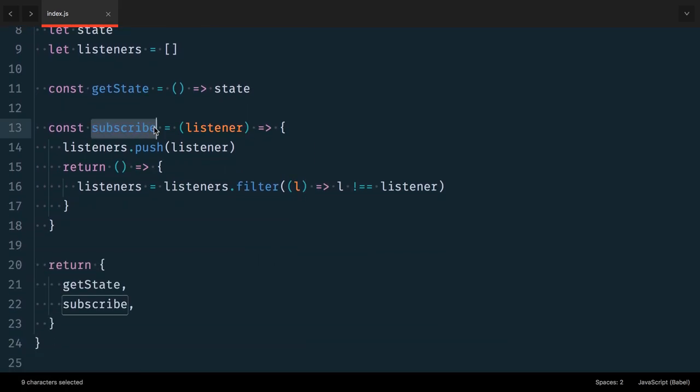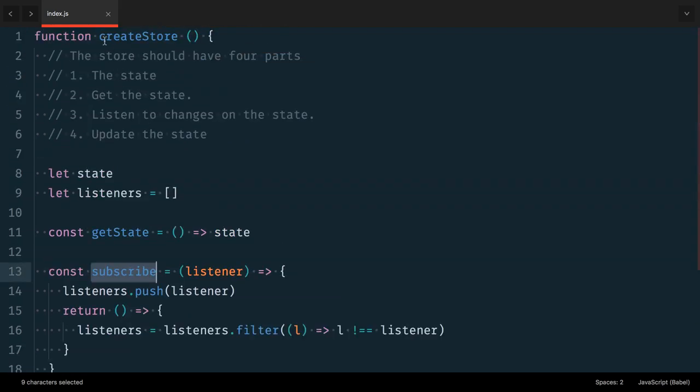Now, the last thing we need to do for create store is we need to figure out a way to update the state. Now remember, the whole goal here is to increase the predictability of the state in our application. We can't just allow anything or anyone to update the state. If we did, that would drastically decrease the predictability of our app. In fact, the only way in which we can increase predictability in terms of updating the state is by establishing a strict set of rules for how updates can be made.